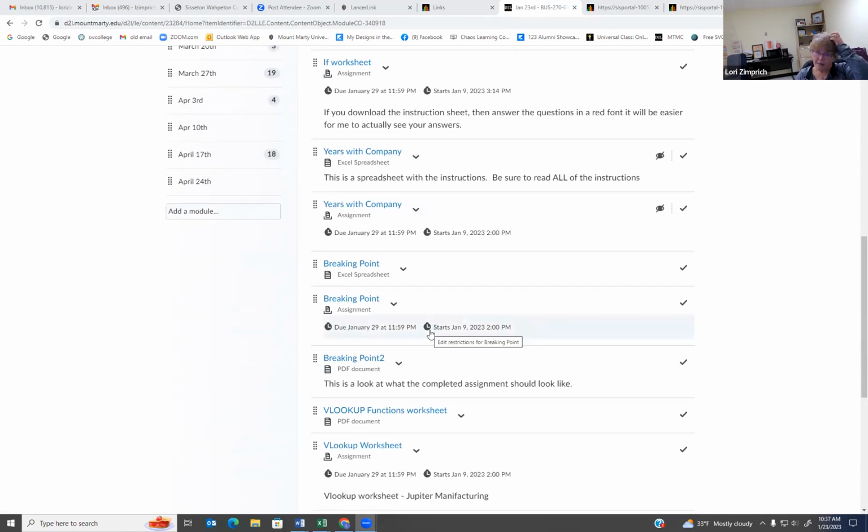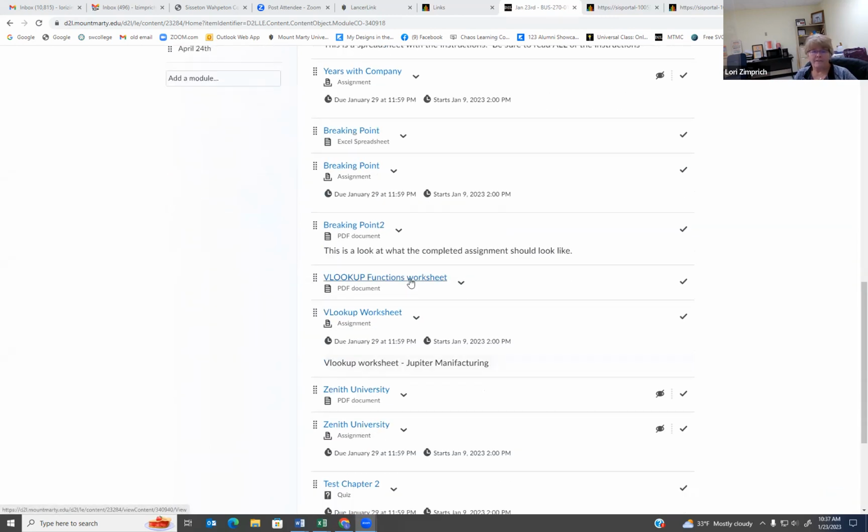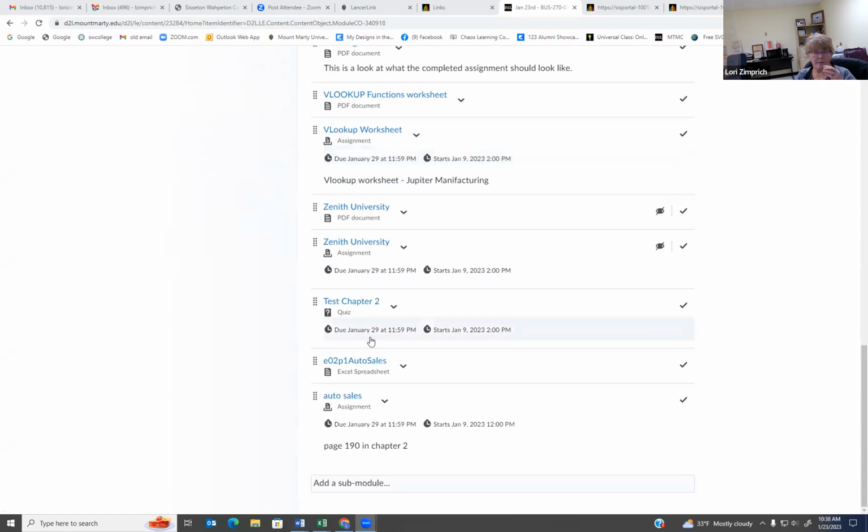Breaking point is an assignment that's business related, and it is based on the if statement. And there, I actually have the PDF so that you can look to see what it should look like when you're done. Again, I can check to make sure that you used formulas and just didn't retype the numbers in there. VLOOKUP, the PDF file, is instructions, very quick, very easy, and then where you submit the assignment.